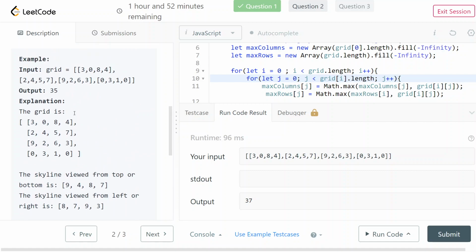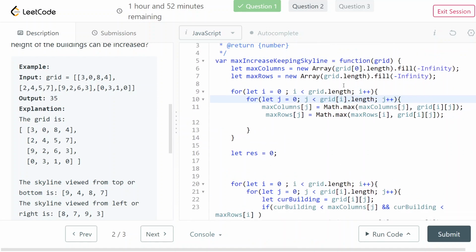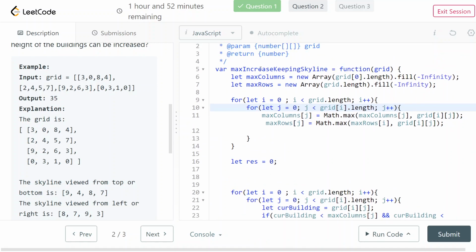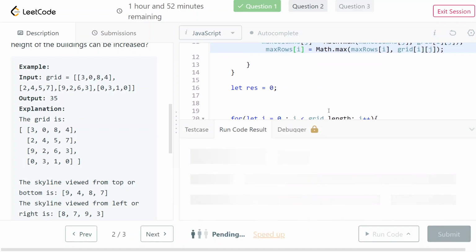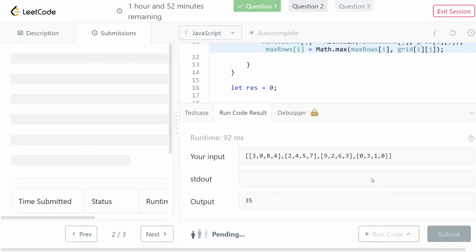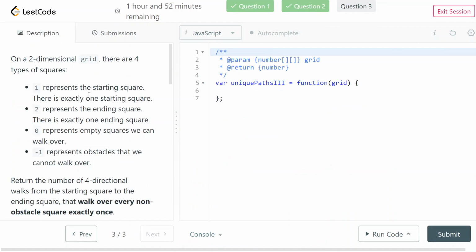And now 37, the output should be 35, so we're still missing something here. So what's the problem? Let's see. So the max should be working. So let's see the column. Oh, well, missed another index there, so should be I. Let's see if now it's working. Yeah, talking while coding is hard. And okay, that's 2 problems in 10 minutes. And then the third problem.